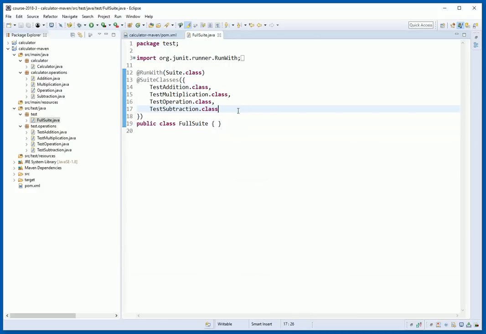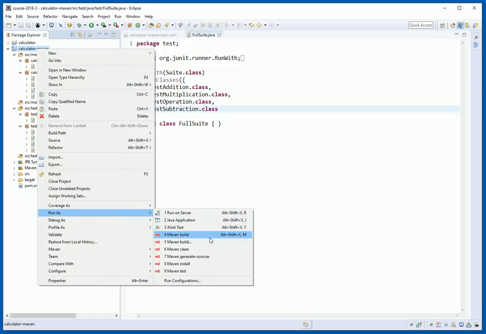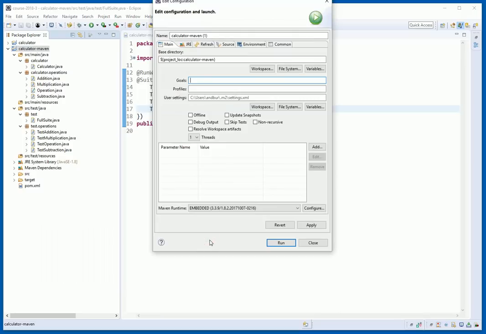Okay, let's now see how we can automate this testing procedure using Maven. To do that we can right click on the project and select run as Maven build. Here as a goal we have to specify that we want to first clean the project and then test it. The test will automatically trigger the compilation, so we don't have to specify this explicitly here. Let's call this launch configuration test. We can apply and run.